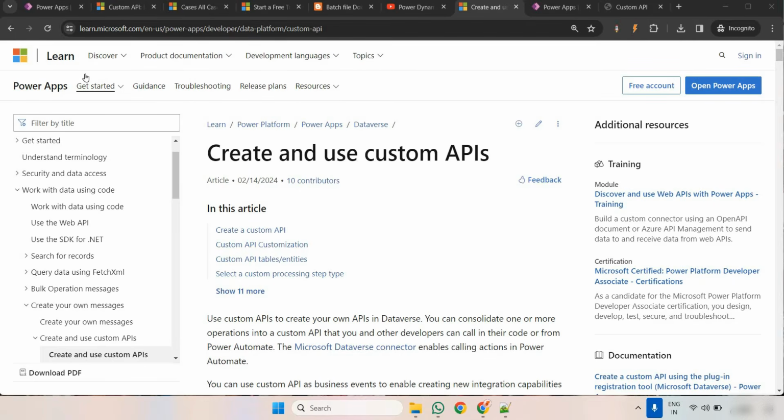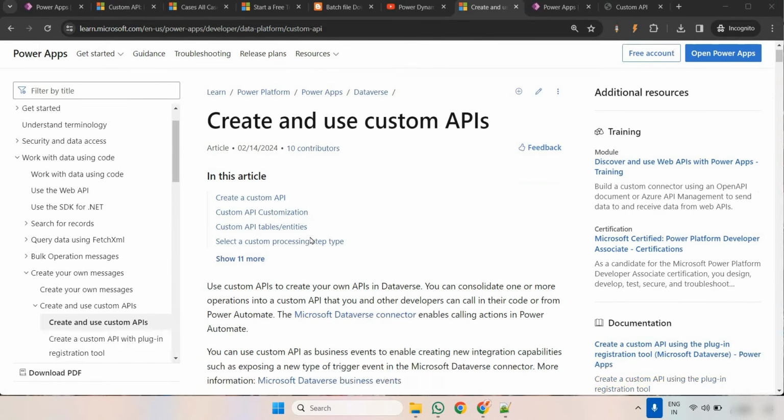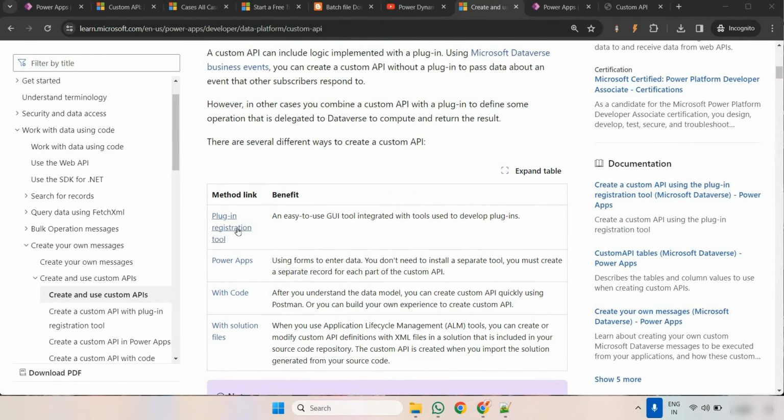So here currently I have opened the page of Microsoft Learn itself, which shows the different ways to create and use a custom API. In this video, we are going to see the different ways of creating the custom API, which are using the plugin registration tool, Power Apps, with code, and with solution files. I'll be covering each way in a different video, part 1, part 2, part 3, and part 4, in detail, each and every step.